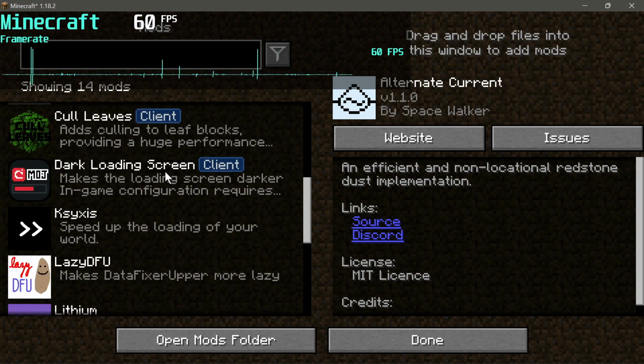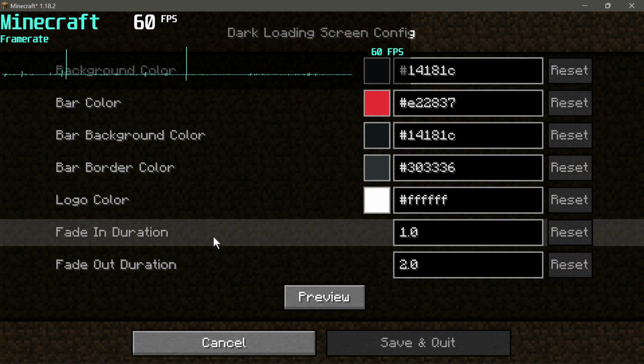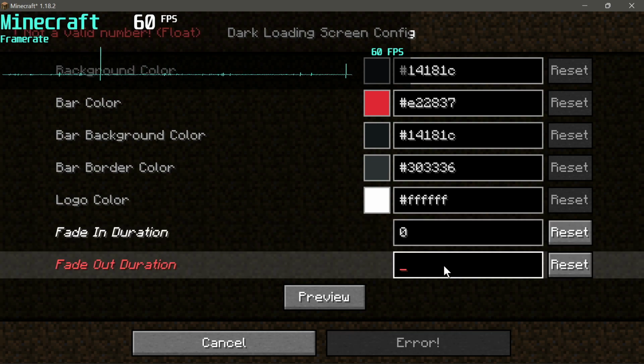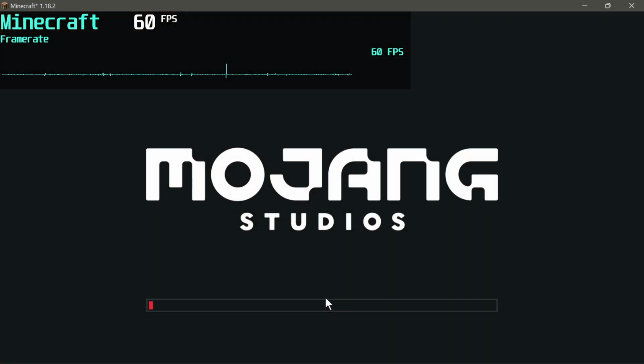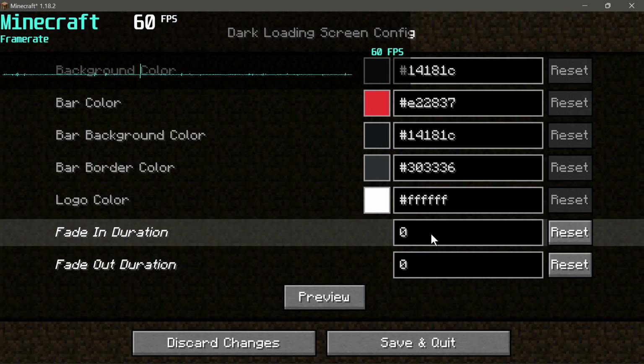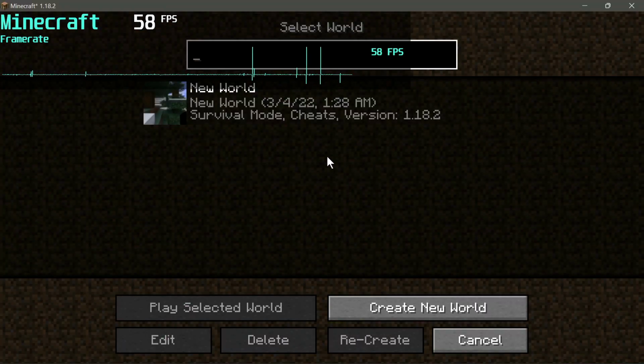The first thing we're going to do is actually configure the dark loading screen, and as I mentioned earlier, we can actually go ahead and configure this and change the fade in and fade out duration. So do make sure that these are set to 0. This is basically going to help you out a lot. If I click on preview, you guys can see how quickly it actually does it. So do make sure that you have set both of these options to 0. We can now go back inside our game.